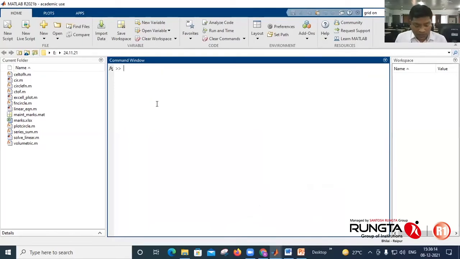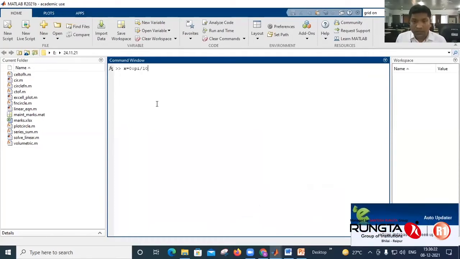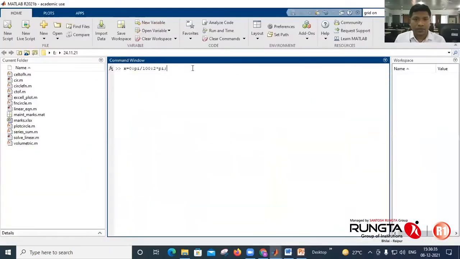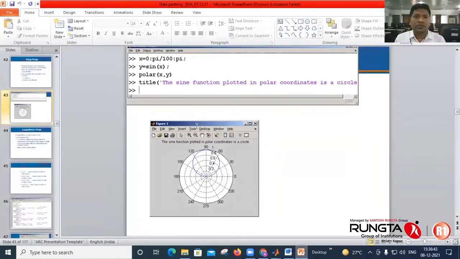So defining x equals 0, pi by 100, pi, or sorry, pi only. Drawing circle, enter. So x value is given. The next y is sin x.